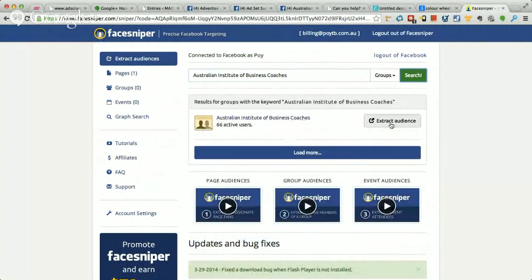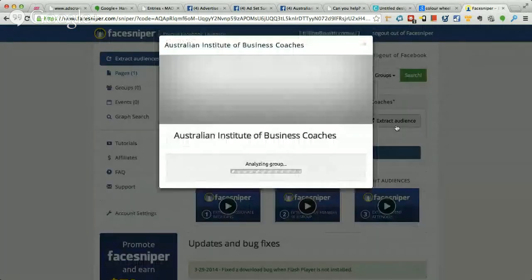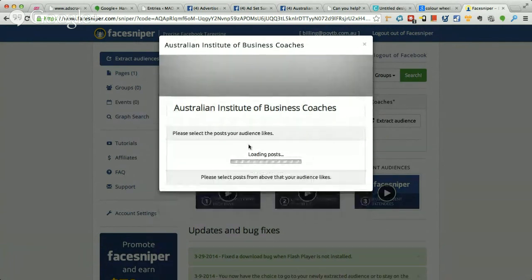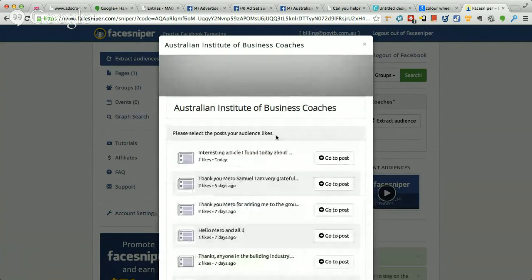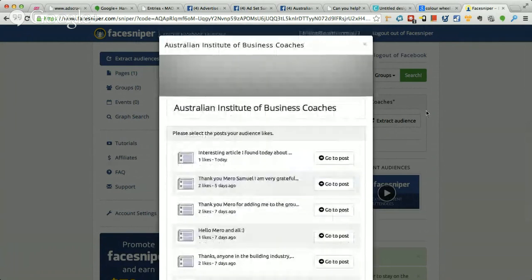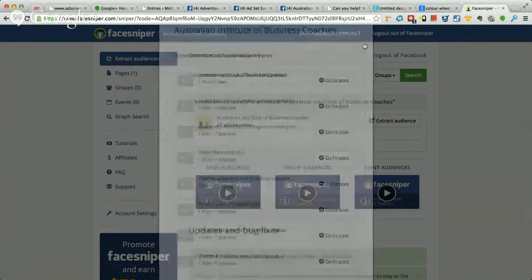66 active users. So I just click extract, and within a matter of probably a minute or two, it's done. That's it. You know what I mean? I just extract 66 people out of this group who are active. And then once you have that, you upload it to Facebook and go from there. Is that clear?